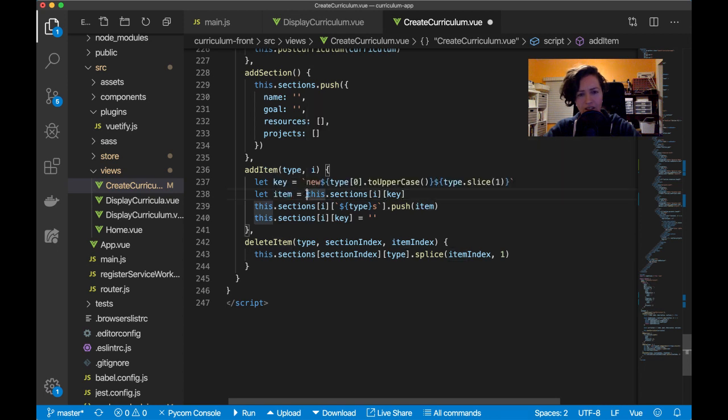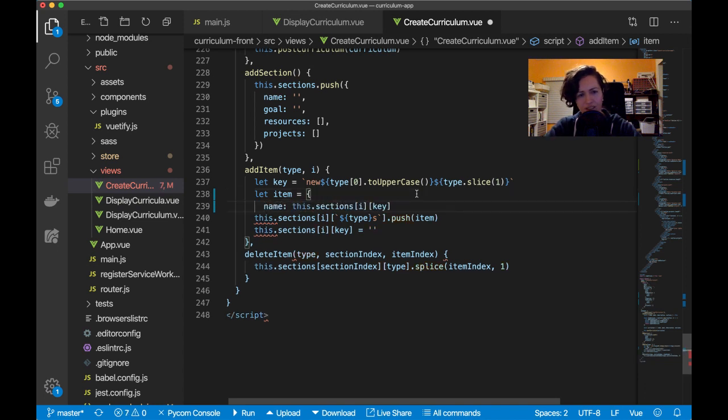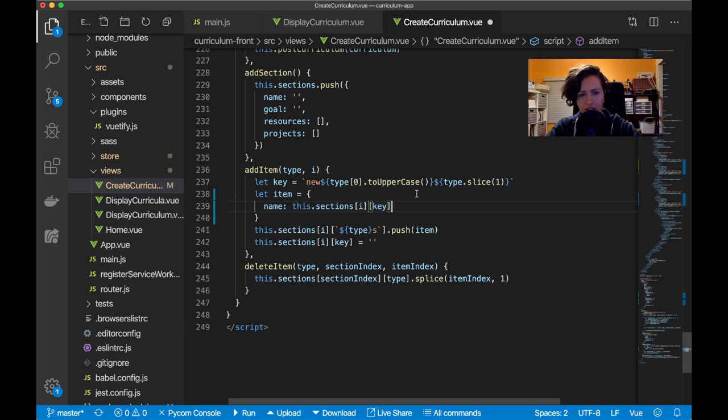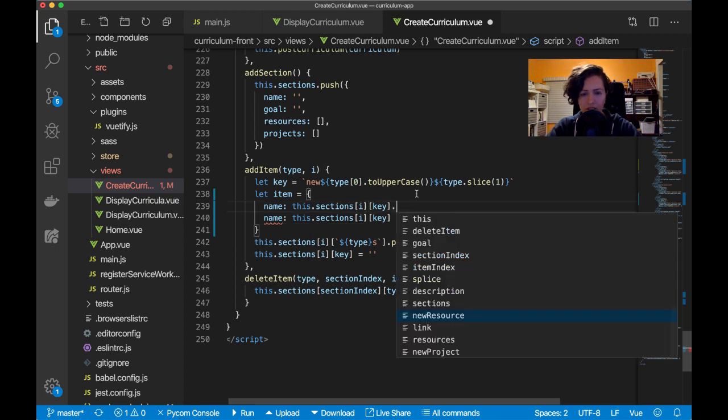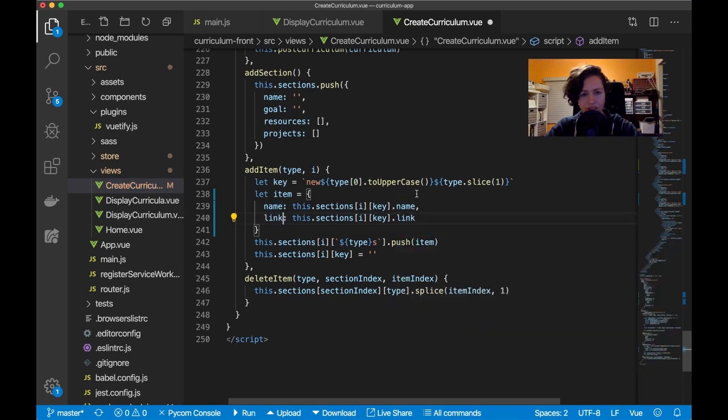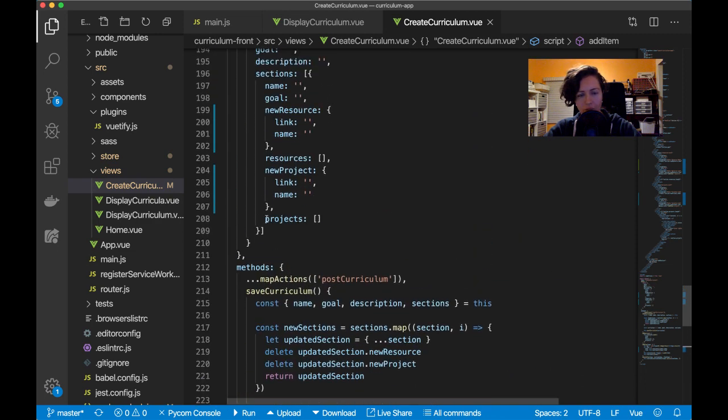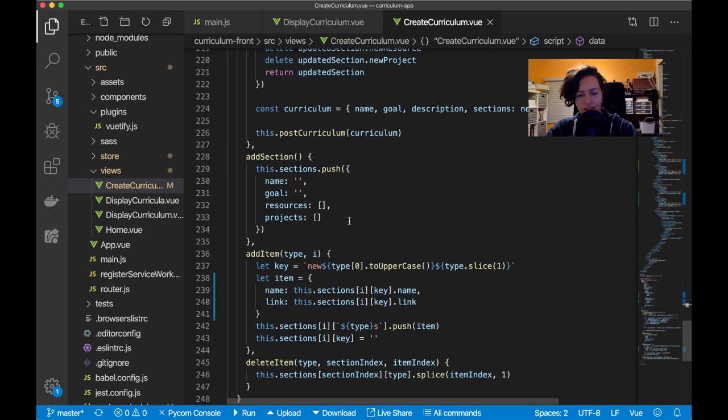Item should basically be name, and then, oh wait, dot name and then comma dot link. That's what new item should be when it's pushed to the array of either the projects array, because then it will be an object that looks like this, which is what we want.